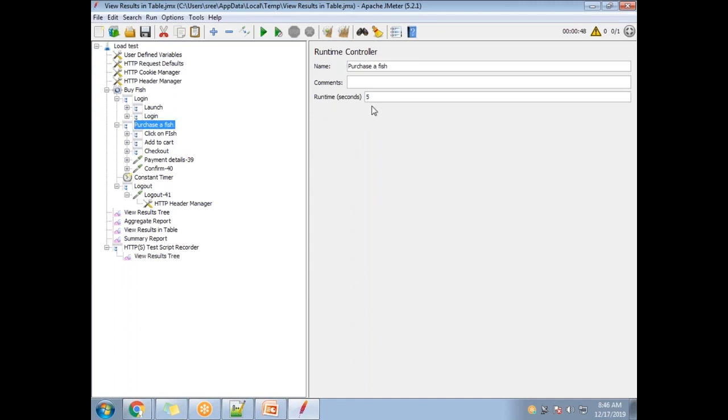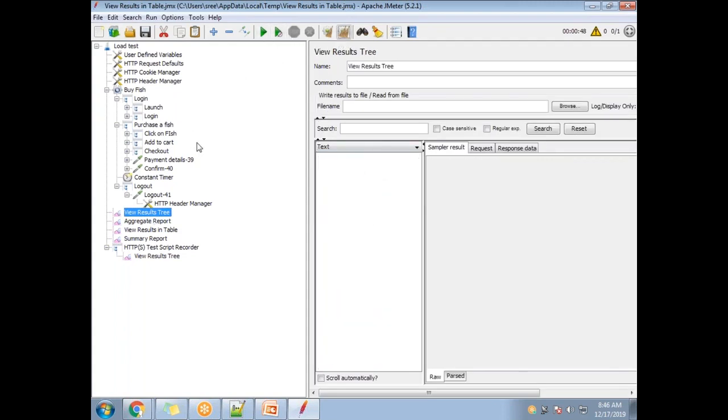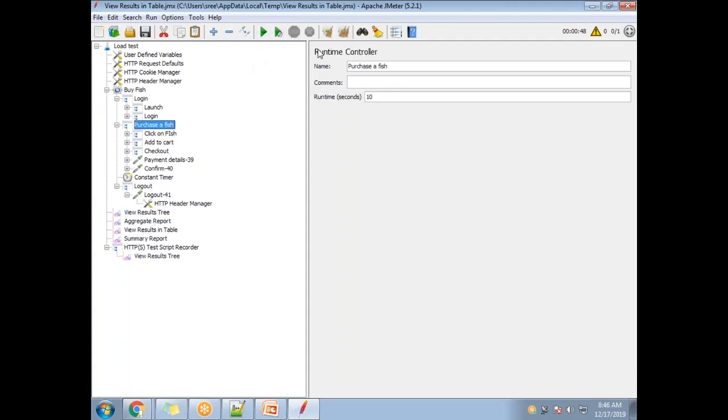you have given, let's say, 5 seconds, which is way too little time. Let's give 10 seconds. Now look at what is actually happening. What did you do? Instead of a loop controller, you put a runtime controller. And how much time have you given? 10 seconds. Let's see what happens.